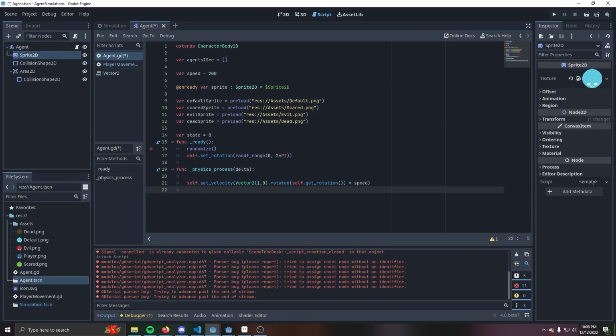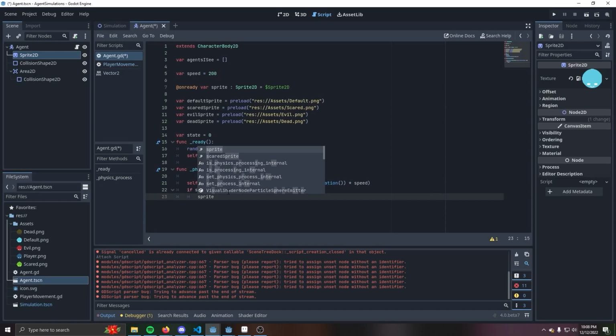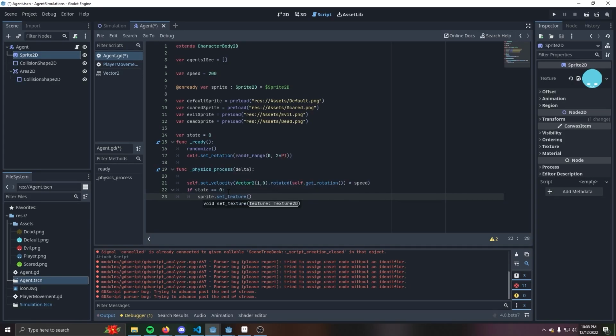All right, so to begin, let's start by checking if the state is 0, because we're going to be changing it, and set it to be something like this. And we're going to set the texture through this. The sprite is the Sprite2D node under this, a child of this node, and we're going to set its texture to be the default sprite. Wonderful.